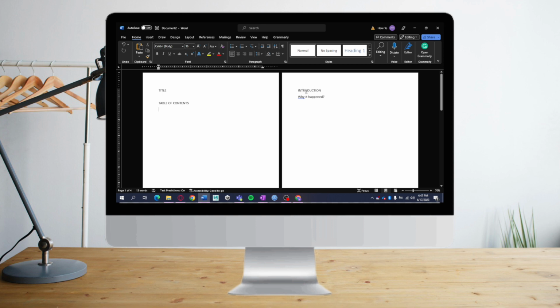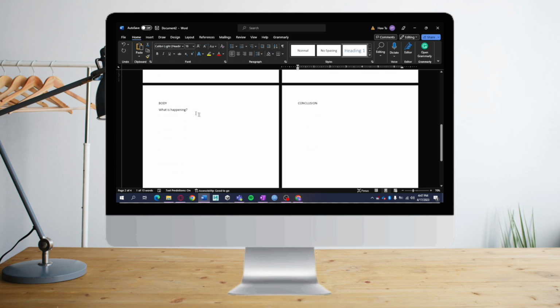You just need to double click it to select it, and then make sure that this is set to Heading 1. And then let's scroll down, and to the body, let's select it as Heading 1, and to the conclusion, let's select it as Heading 1.